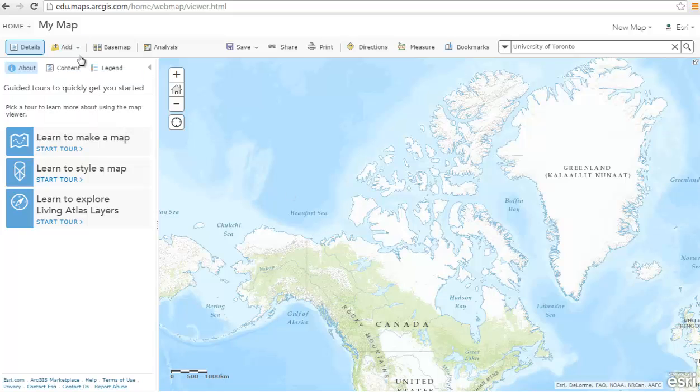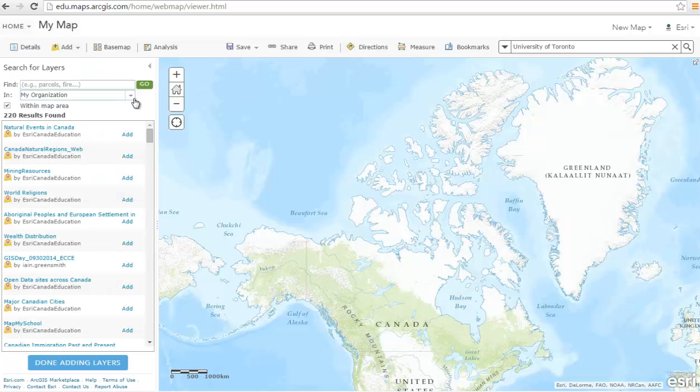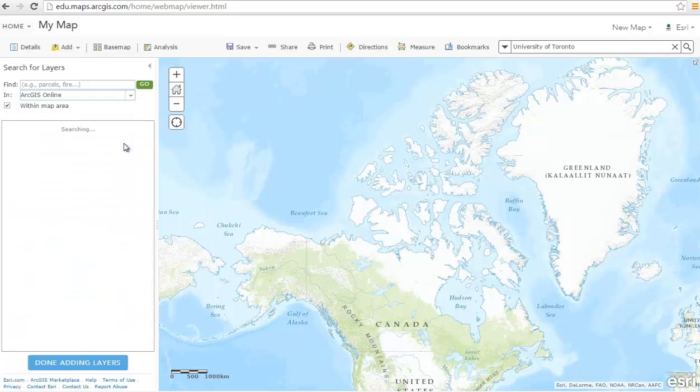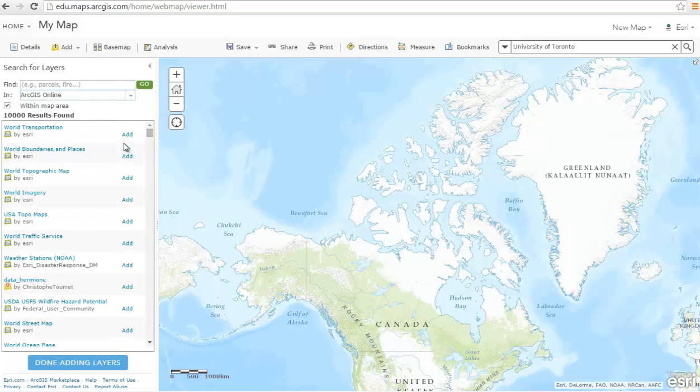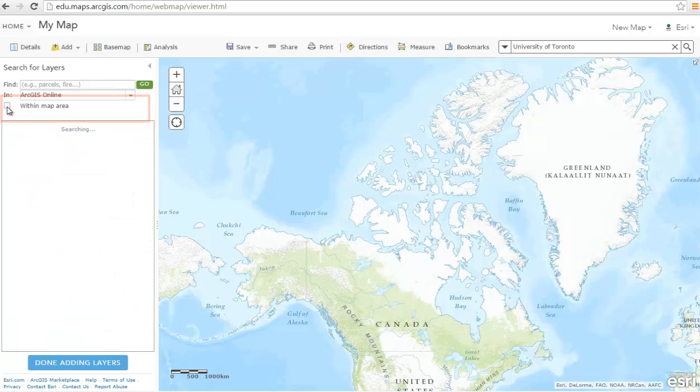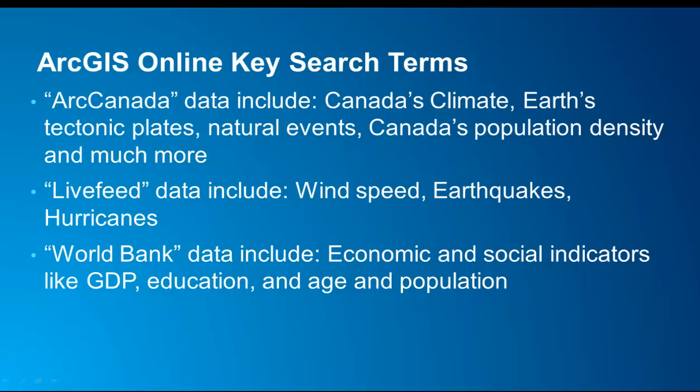Click on the Add button and select Search for Layers. Change the In to ArcGIS Online, allowing you to search all of ArcGIS Online for data layers. You may want to uncheck within map area, depending on what you're looking for. Some keywords you can use to find content include ArcGIS.